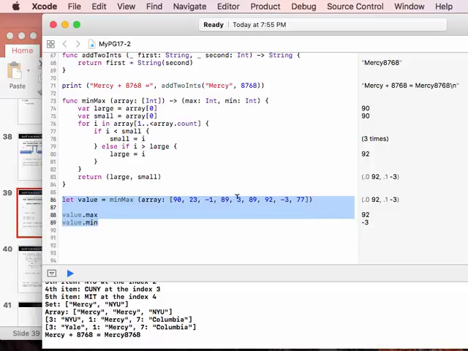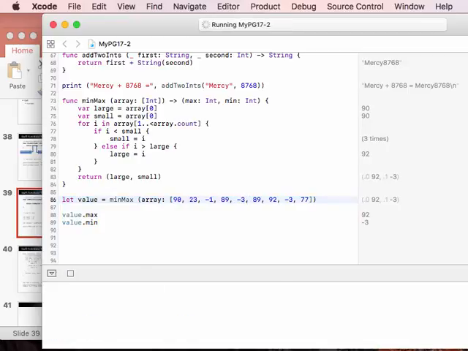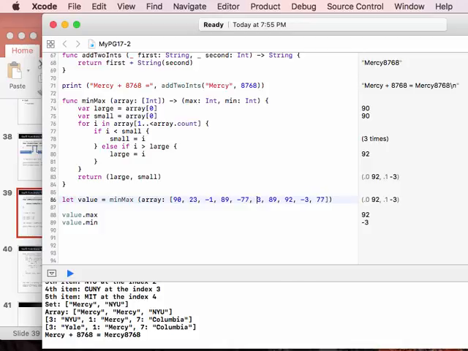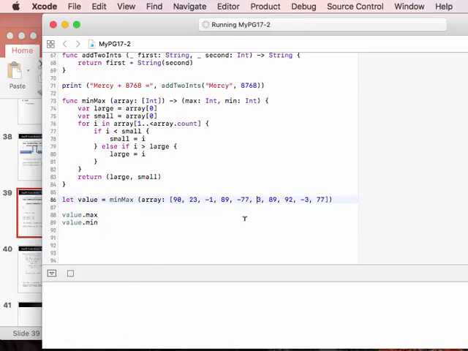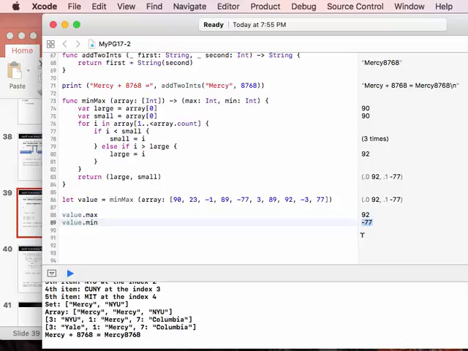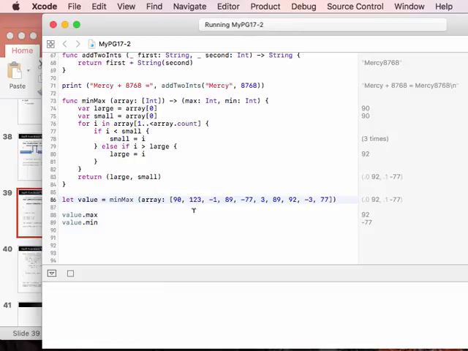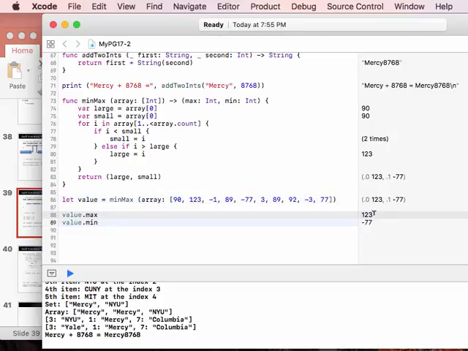But if I put here, for example, negative 77, then negative 77 is the smallest, 92 is the biggest. Okay, if I put here 123, then it is changed. 123 is maximum, and this is minimum. Yeah? So cool, right? In this way, this is powerful.